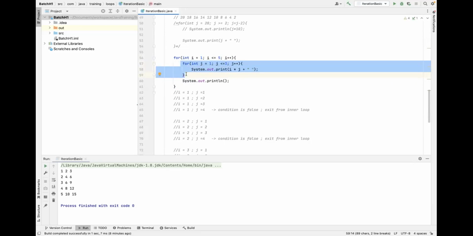Now this inner for loop will be executed from scratch. j will again be initialized with value 1. This condition will be checked. i is 2, j is 1. So 2 into 1. Again, j will be incremented. 2 is less than or equal to 3. Again, i is 2, j is 2.